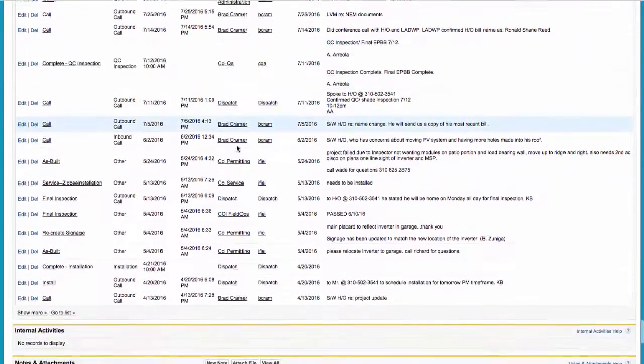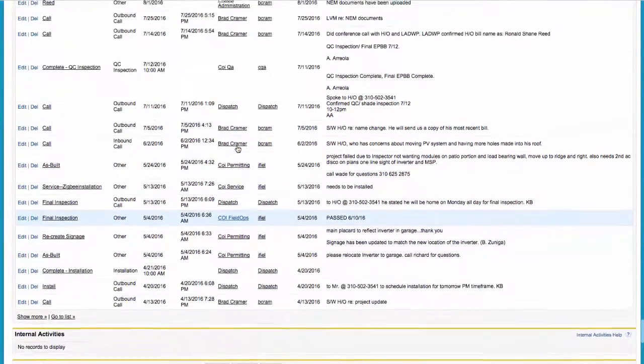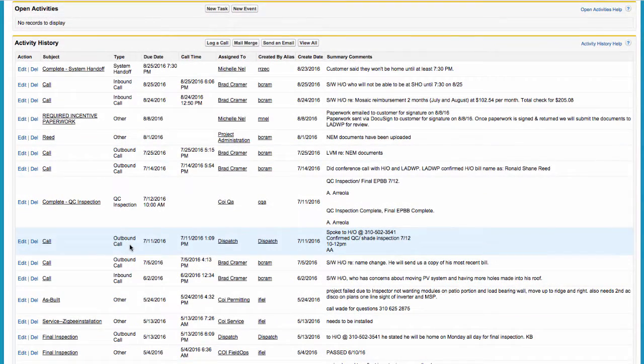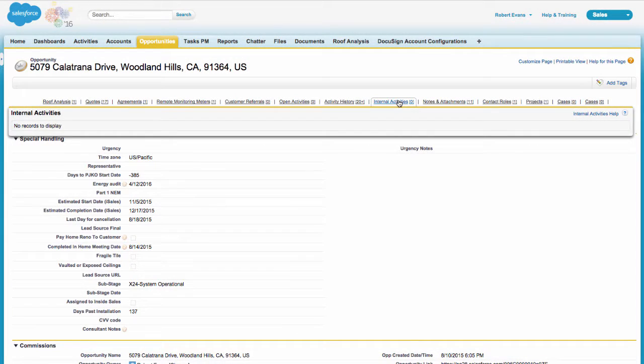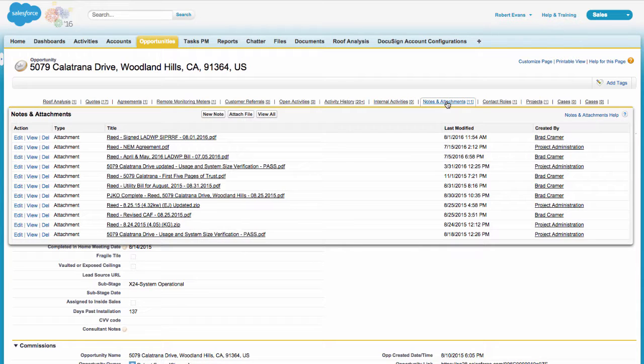This is a great place to review if you ever have a customer who's concerned about communication. This list will point out specific touch points when ASD reps have reached out to the customer. Internal Activities lists any operation costs for big ticket items, such as additional electric or roof work. Notes and Attachments is mainly used by account management and project administration.